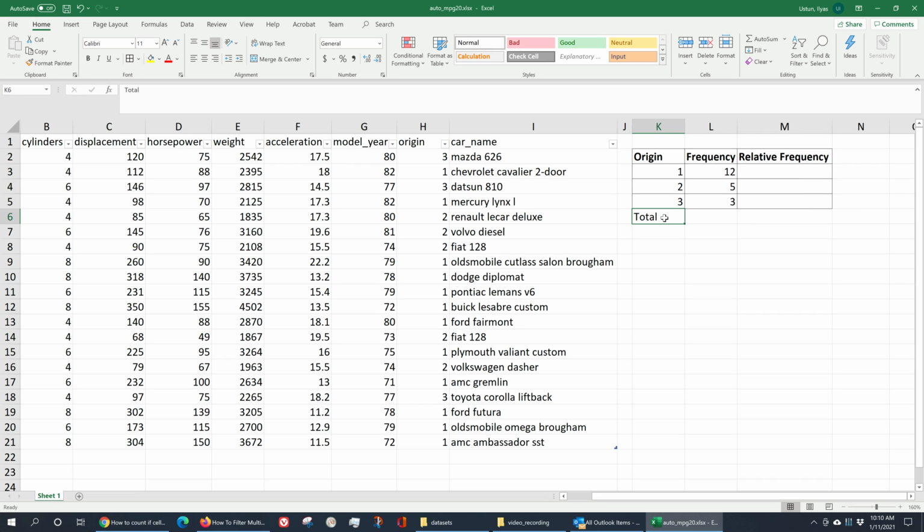Well, first of all, I will calculate the total number of entries in my data. So for that, I will say sum of all these values, which is 20. So origin 1 has 12 entries, meaning there are 12 vehicles from origin 1, and in total, there are 20. So relatively, that means 12 out of 20 are coming from origin 1. That's the meaning of relative frequency.